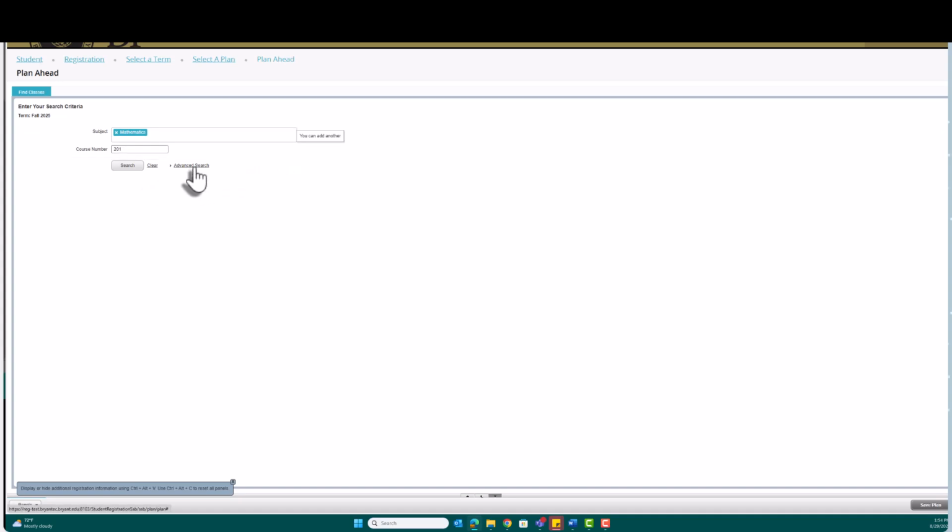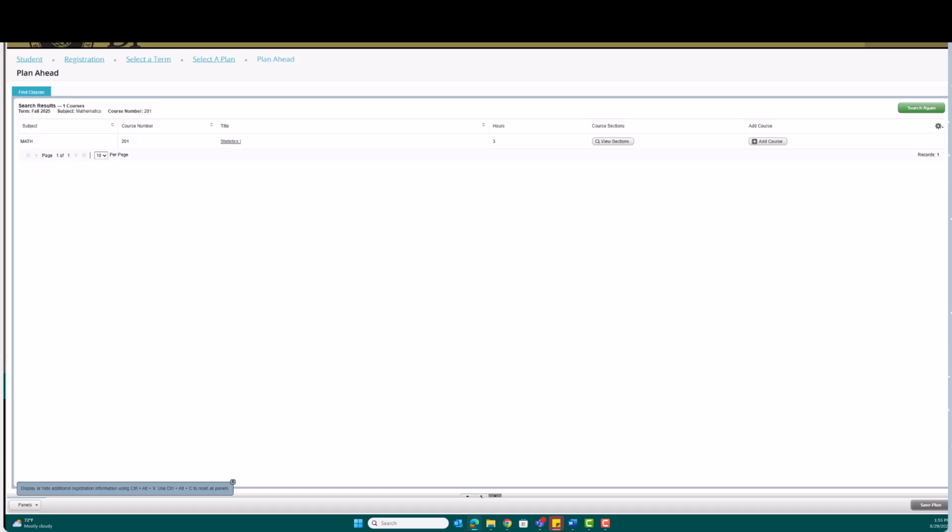There are also more advanced search features in Banner, such as how to search by requirement or time. We have other videos in our Registration Reels series that you can watch to learn more about how to do that, but for now, we're just going to do a regular search.